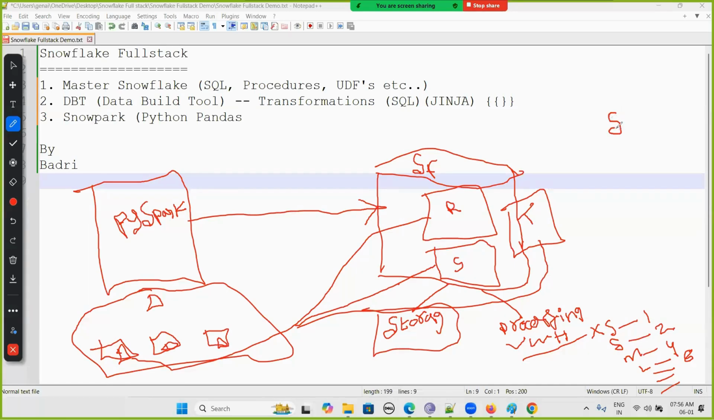Now, if we use Snowpark, Snowpark provides language support for Python. You can write Snowpark code in Python, in Scala, and in Java. Currently it's supporting three languages, but 99% of the time we go with the combination of Snowpark with Python.